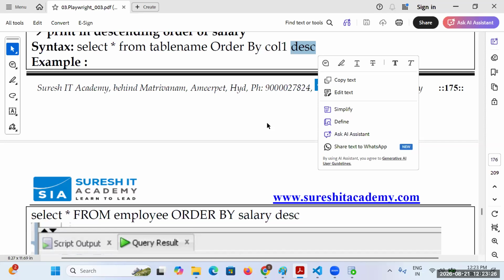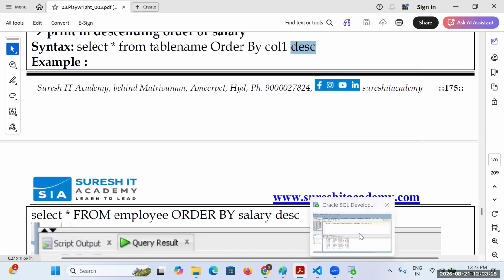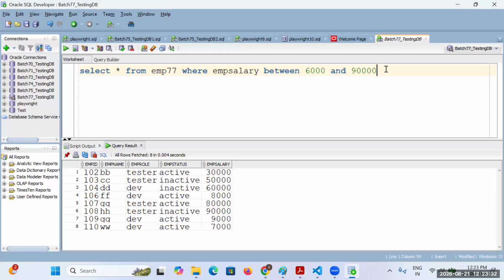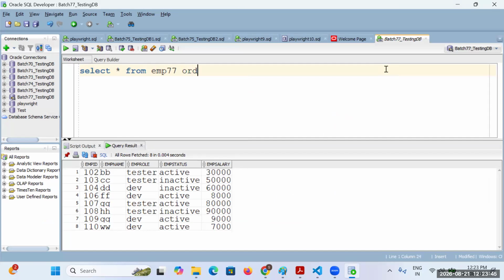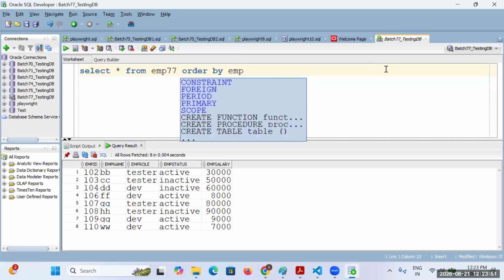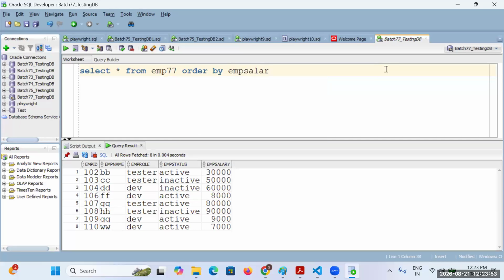Right. See that. So how exactly can we work with ORDER BY? First, I will write SELECT * FROM, then the particular table. Then I will mention ORDER BY, and with ORDER BY I will use the employee salary column.